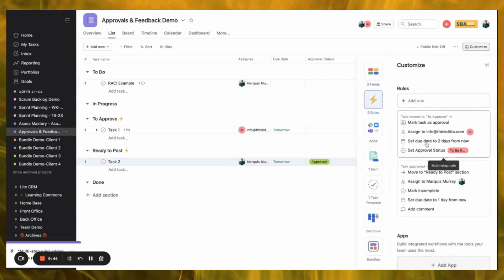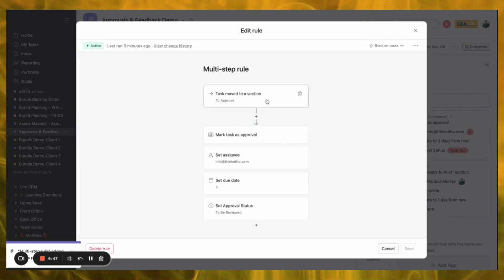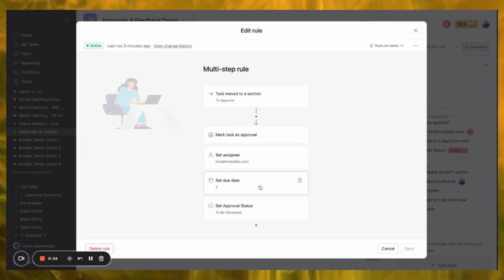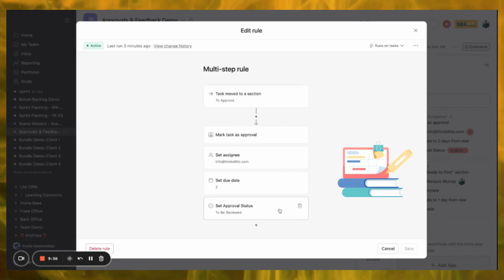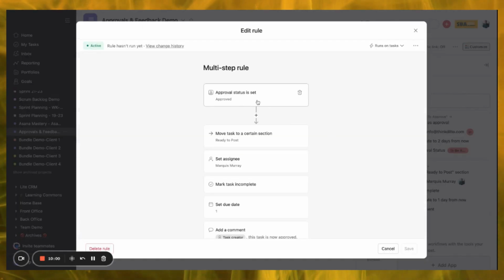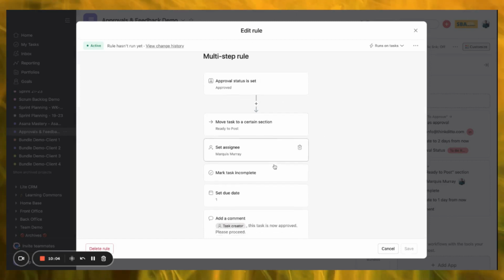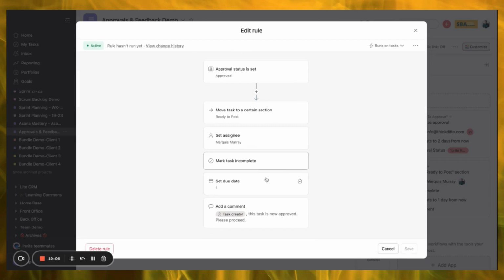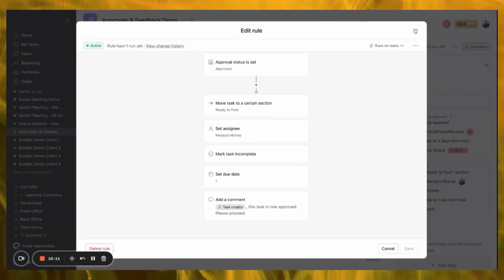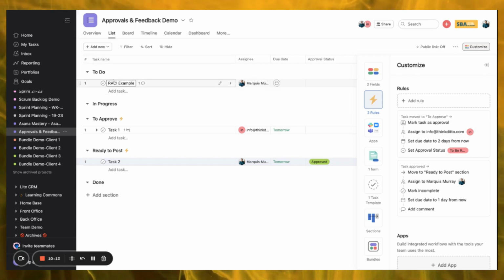So again, let's just review the rules that we have. So the first one is when a task is moved to the approved section, we're going to mark the task as approval. We're going to set the assignee, we're going to set the due date, and we're going to set the approval to be approved. Then the next stage of it is when the approval is set to approved, we're going to move it to the ready to post, assign it to a new person, mark the task as incomplete, set the due date to tomorrow, and then we're going to add that comment. So let's just test that and make sure that it works.